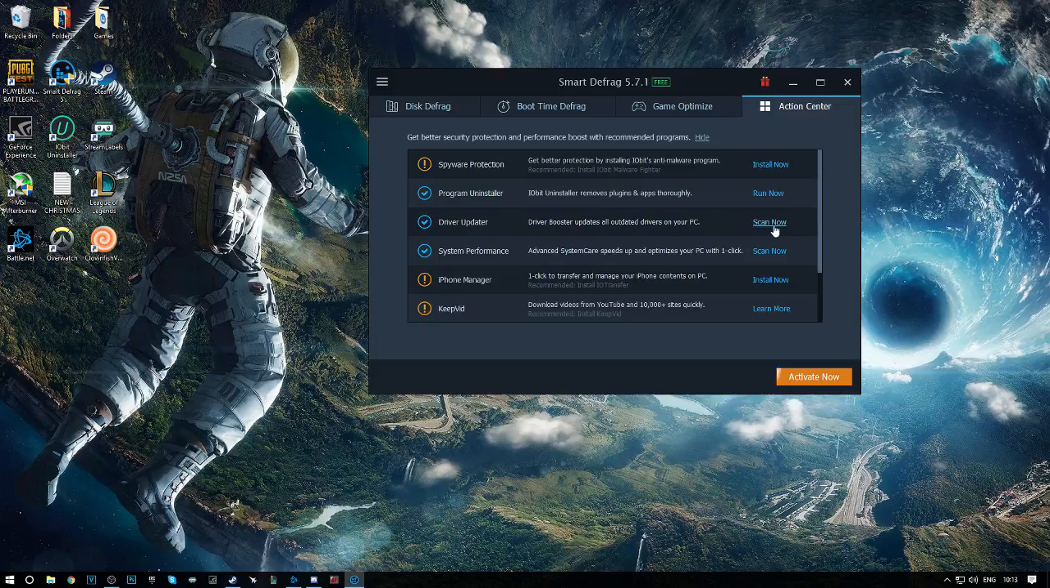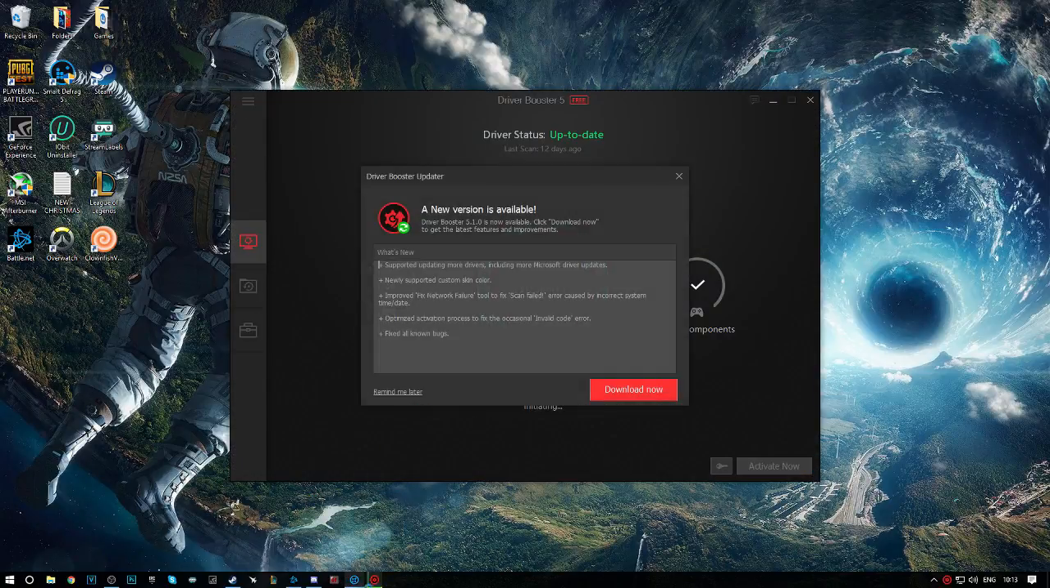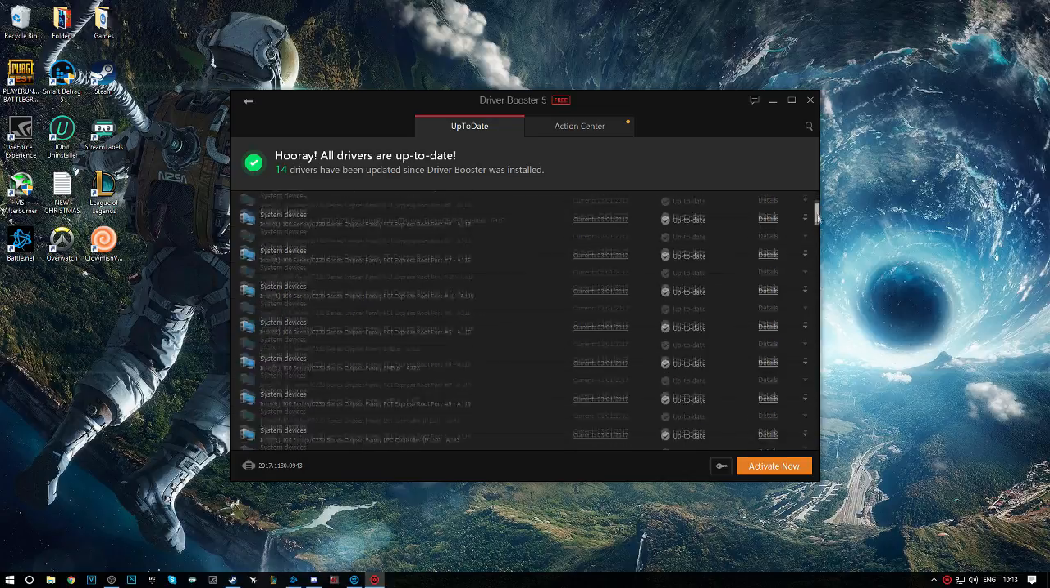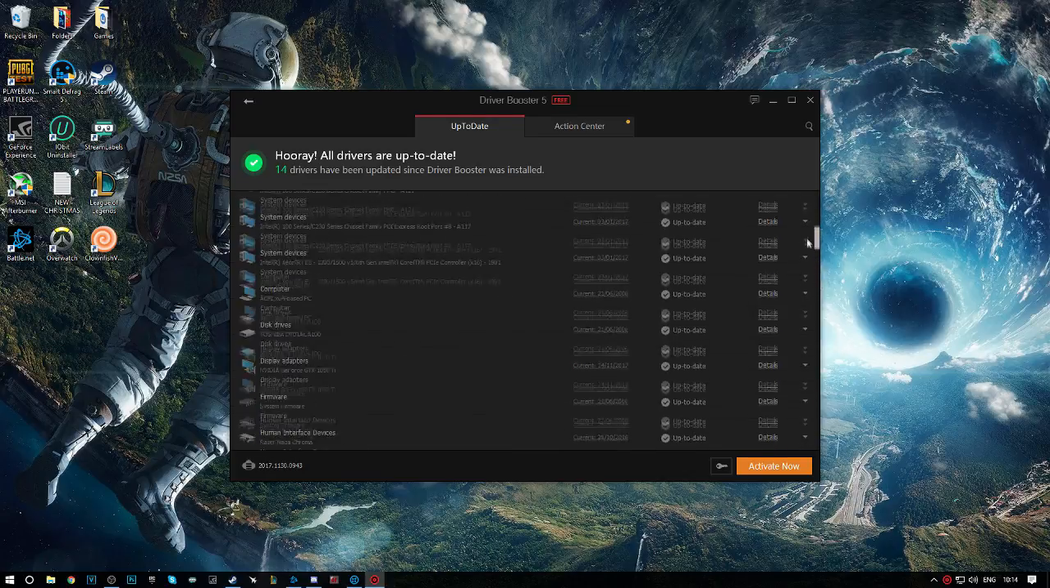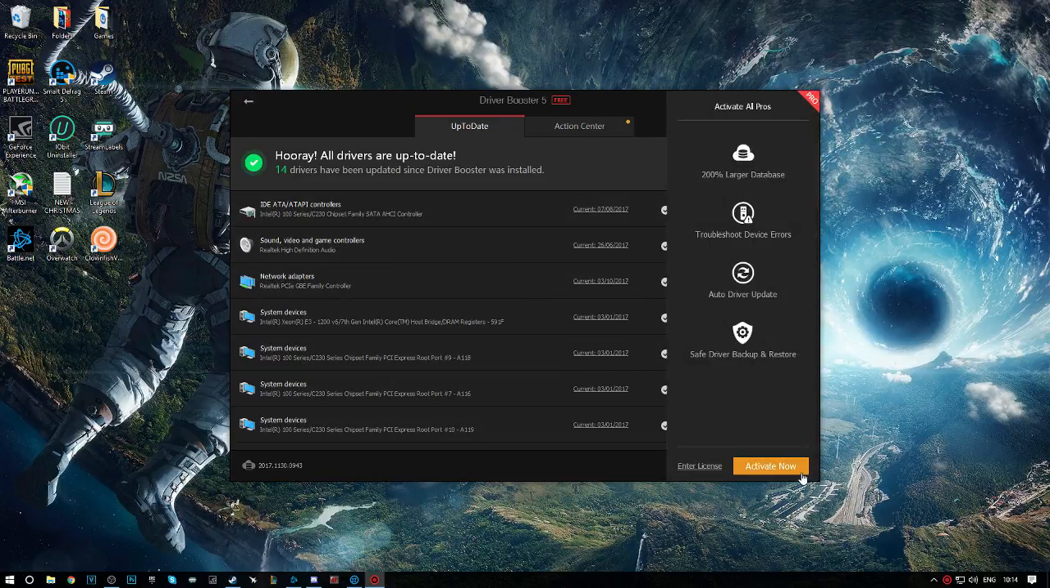I did have a driver update, so this is another program I'm linking in the description. This will basically check if your drivers are up to date, I guess. So it scans your PC to see if all your drivers are up to date. Shows everything like headsets, mouses. As you can see, everything of mine's up to date, but when I first opened this, everything was not up to date. You just click on select all and update now.